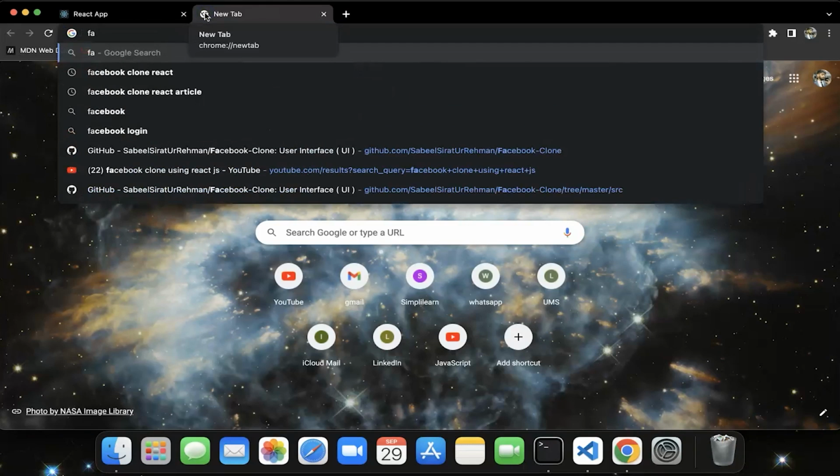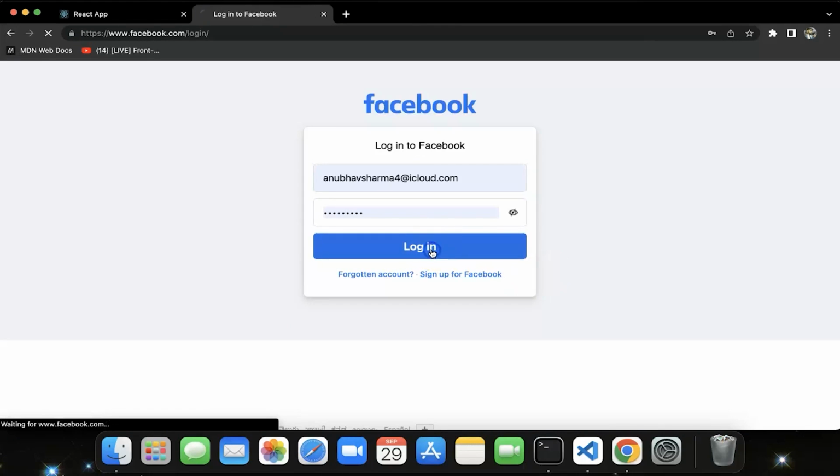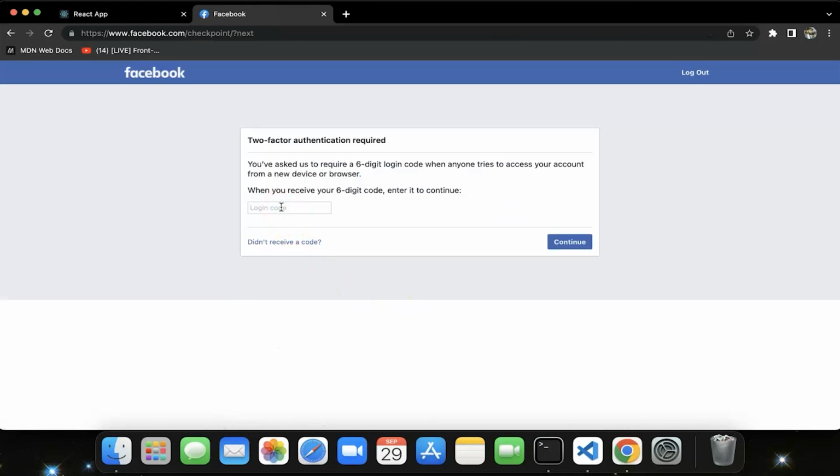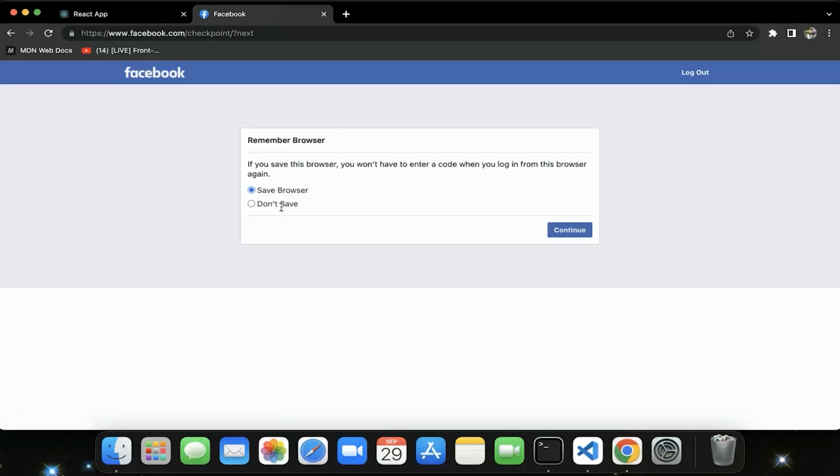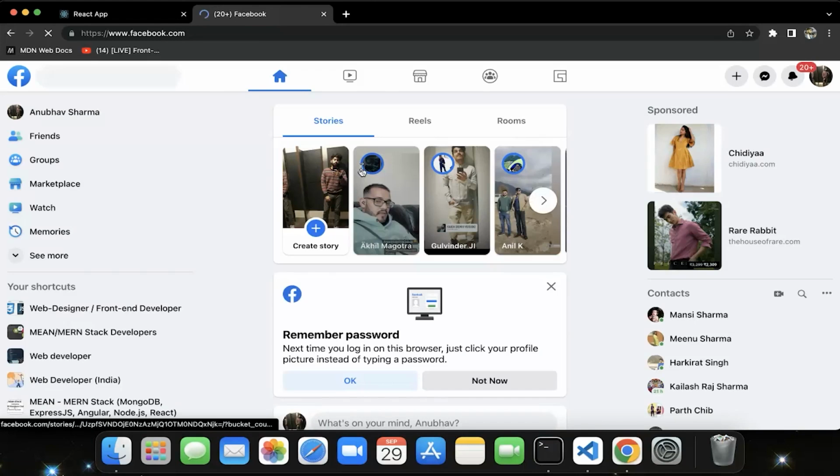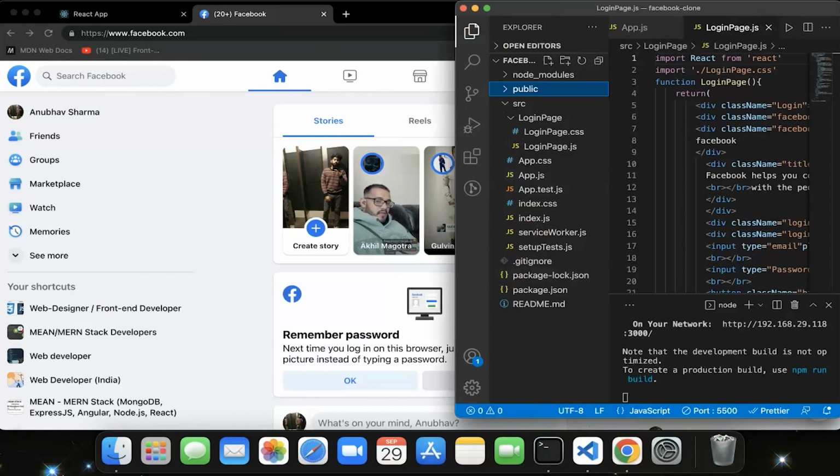So let's open Facebook for now. Let's go to the login page and just log in. It's asking for the 6-digit code. Let's wait a few seconds, and the code is 47991. Let's go to our Facebook page. Now let's create this. Okay, let's go back to our code.